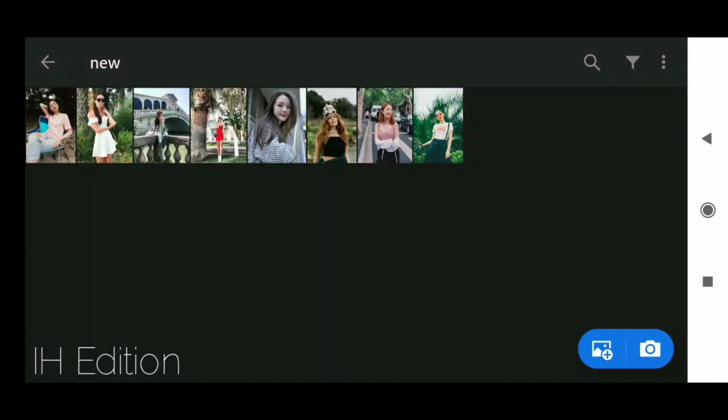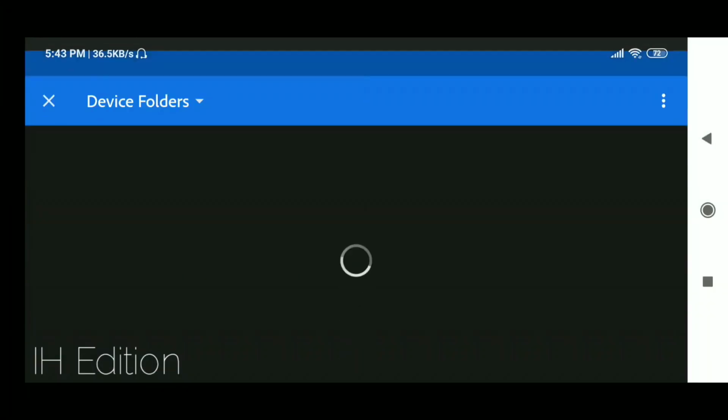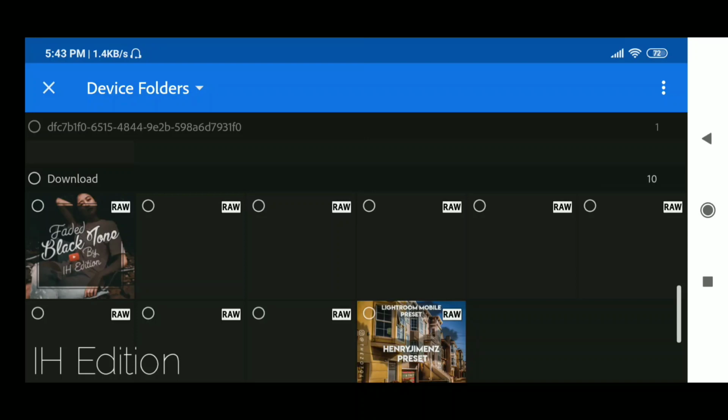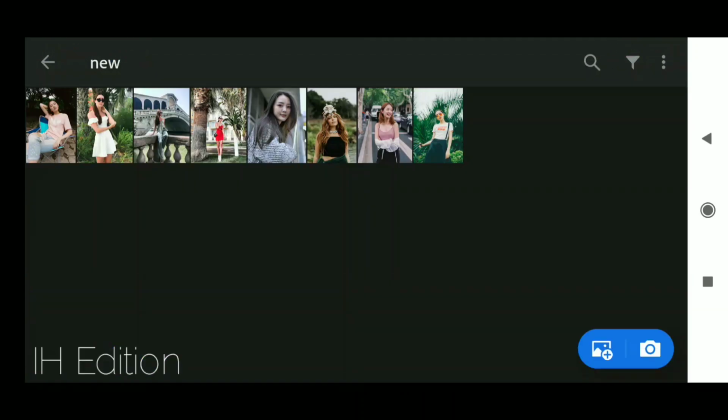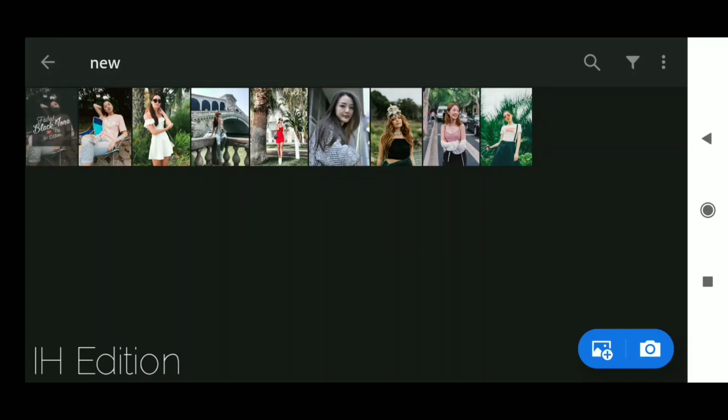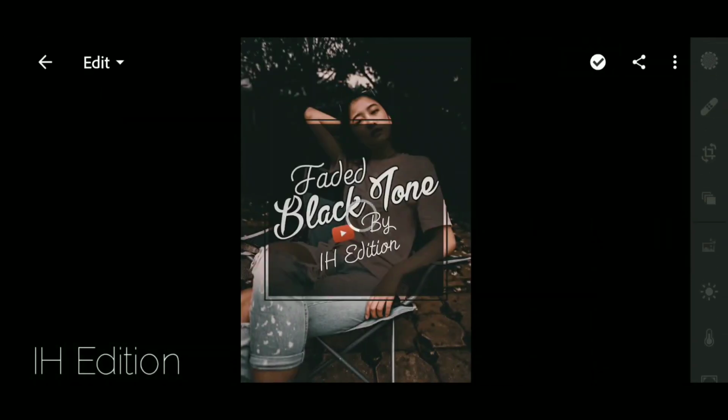So guys, first download the preset from the description link, and after downloading it, add the preset. Here's my preset added, and click on it. Now guys, this is not a tutorial video where I'm showing you step by step, but let me show you all the settings really quick.